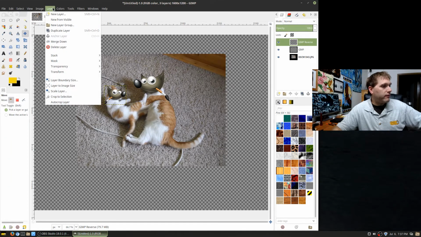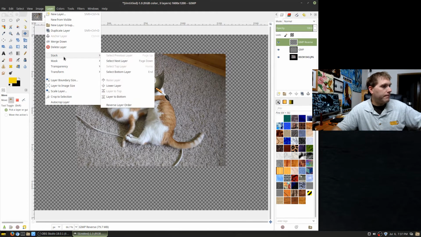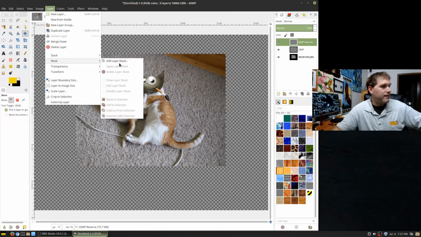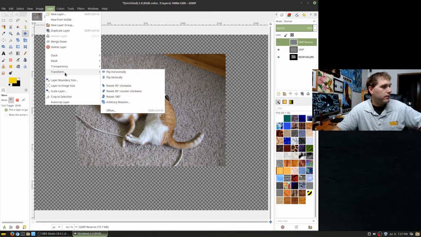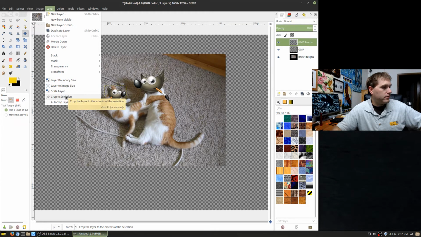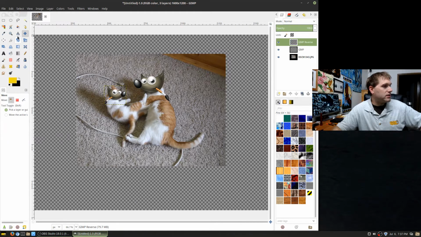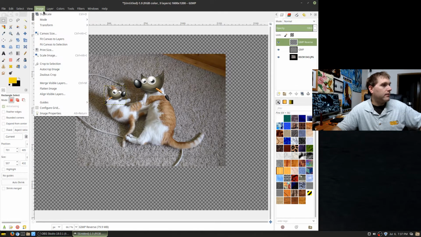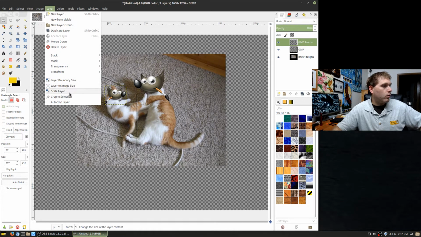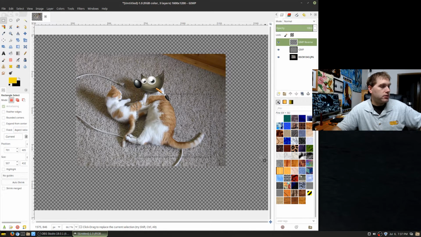All right, so the other things, of course, you can do with your layers. Let's see. Here's masks. You can add layer masks. Of course, our transparency. Crop to selection. Yeah, crop to selection is another one you can do. So you can grab your select tool. And now here you can crop your image to selection, or you can crop just your layer to selection.